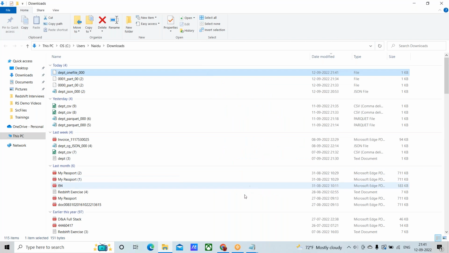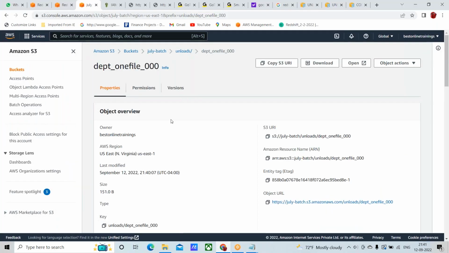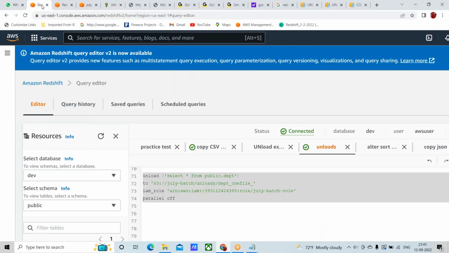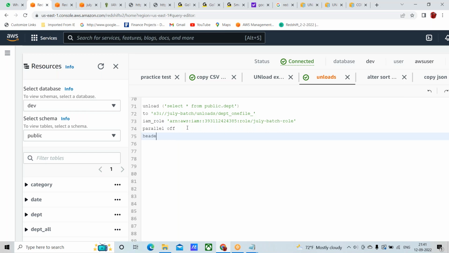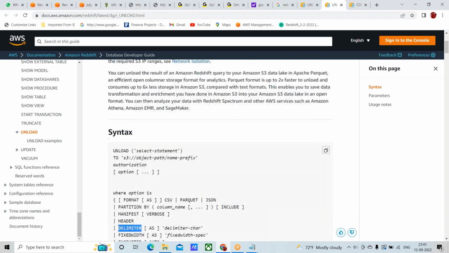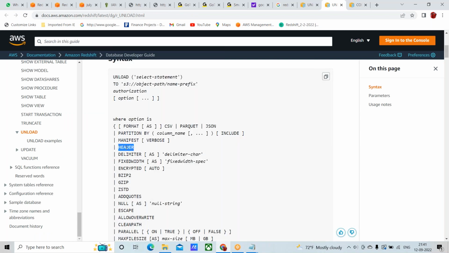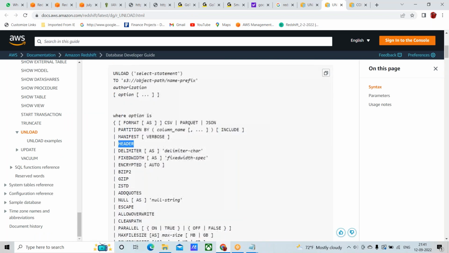Understand? Yes, sir. You can mention header. I mean, all the options that I said, right? Header, no header. You can play with all these options basically. Add quotes means it will put double quotes around the data. But I'll just show you with header.